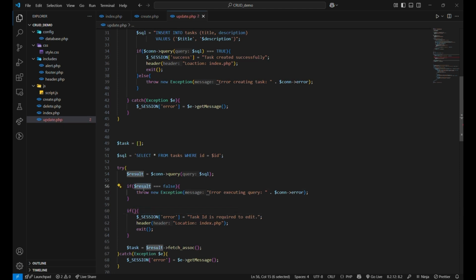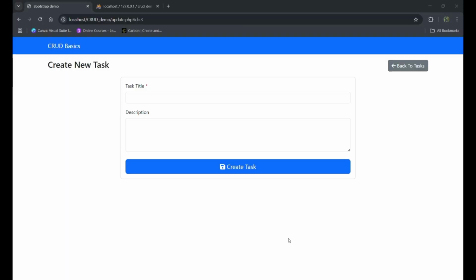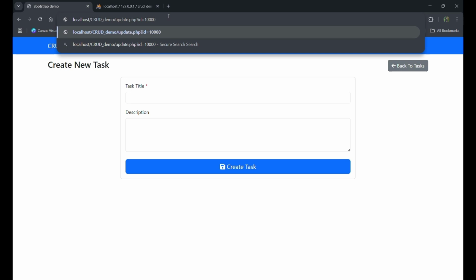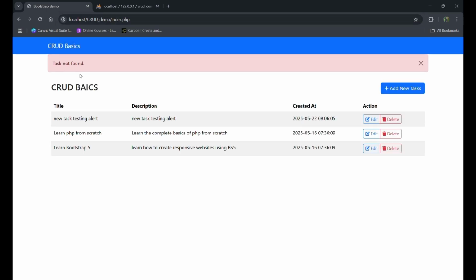Now the result of num rows will return the number of rows from the table which matches this ID. So if it is equal to 0, then we need to return an error message called task not found. Okay, now we can test this. If we hit refresh, nothing will happen, and if I give a big number like 100, we redirect back to the index page with the task not found error.